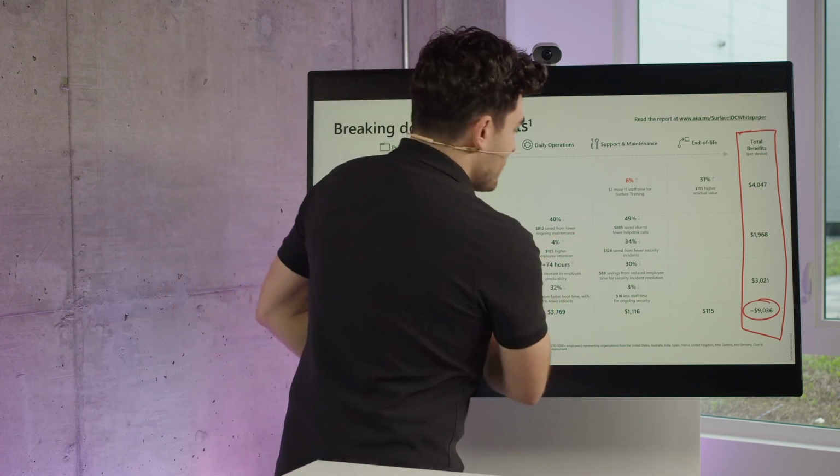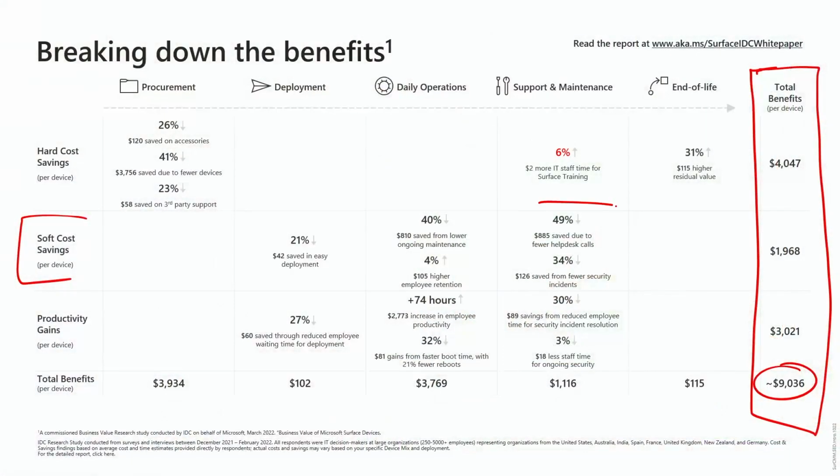Moving on. We did see a dramatic drop in help desk calls, 49% fewer, because the device is easy to use and the ability to manage a lot of its hardware components entirely remotely in the cloud. And because of its greater security stance, we saw a 34% reduction in security incidents.